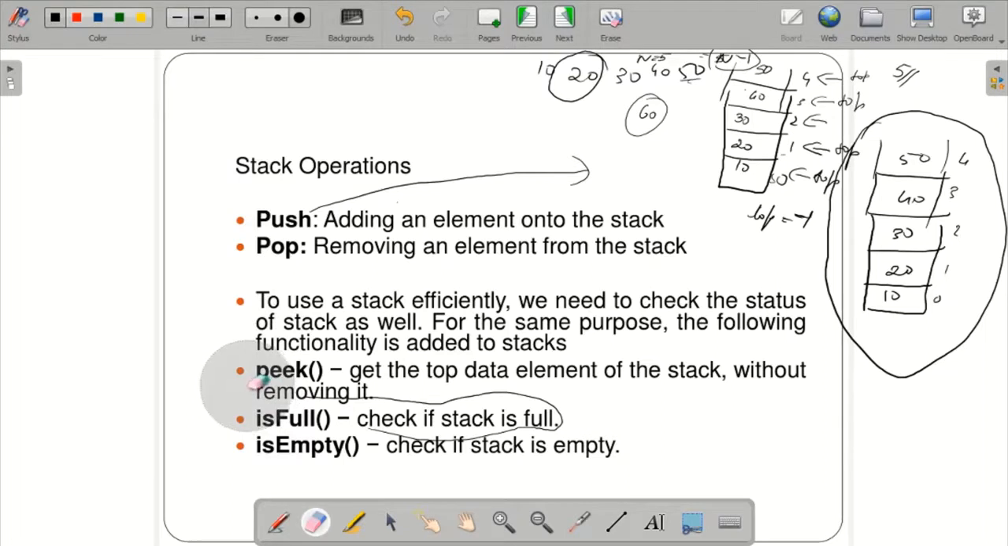So next is regarding the pop operation. What is happening in the pop operation is you add the elements 40 and 50. Pop is removing an element from the stack.